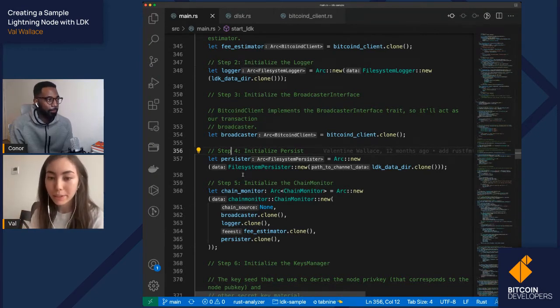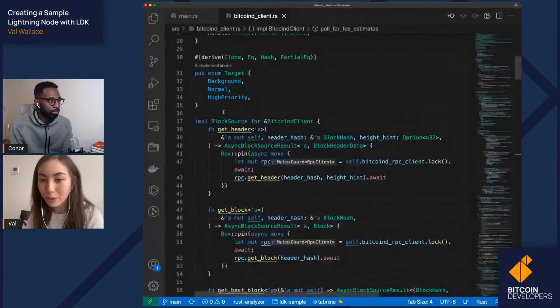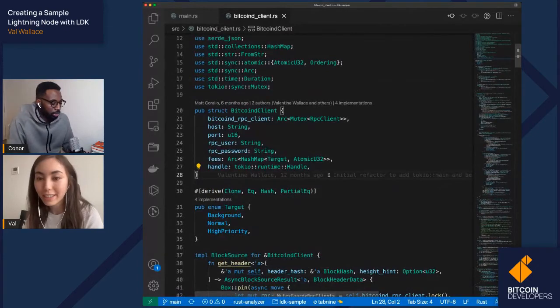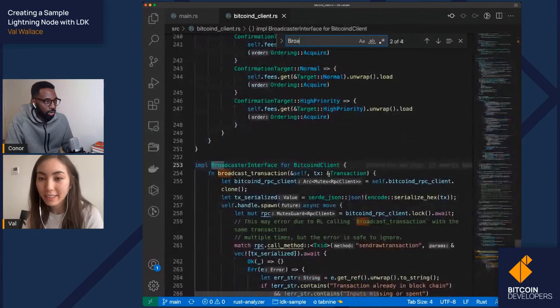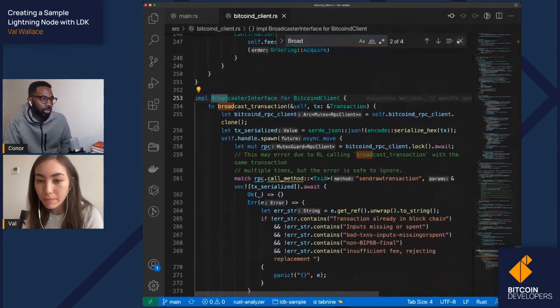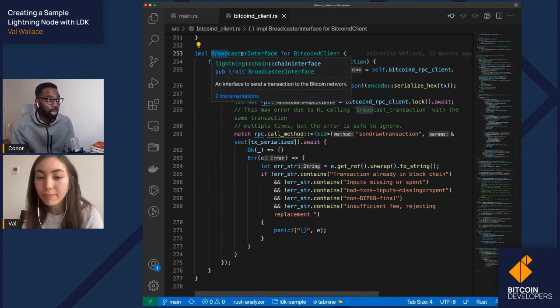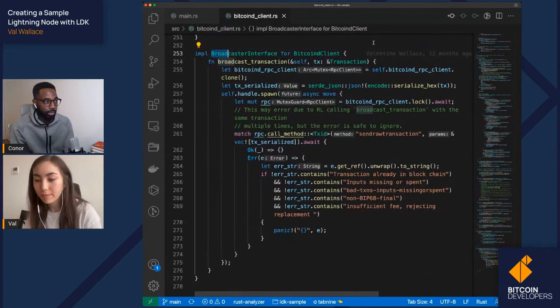In this case, bitcoind is perfectly capable of broadcasting transactions, obviously. So we just hand it to, I forget what the RPC call is, but I think it's just broadcast. Do we have a broadcaster trait? Okay, here we are. So we're implementing a broadcaster interface for our bitcoind client, and we have to implement this broadcast transaction function, which takes a transaction.